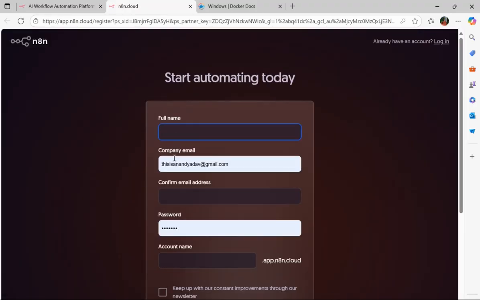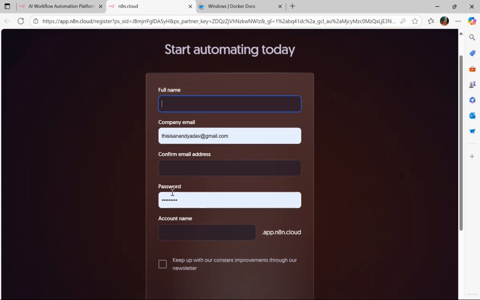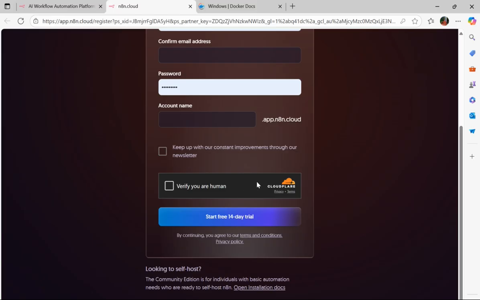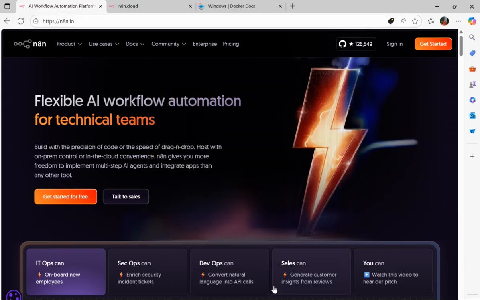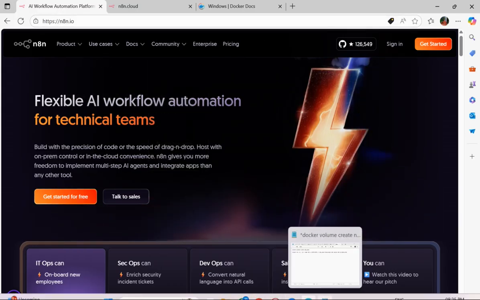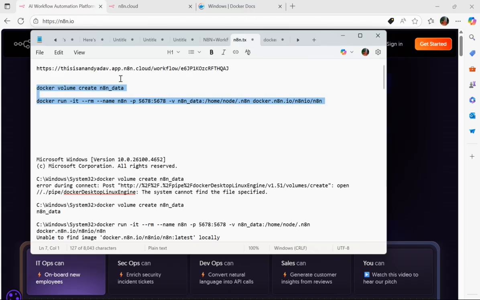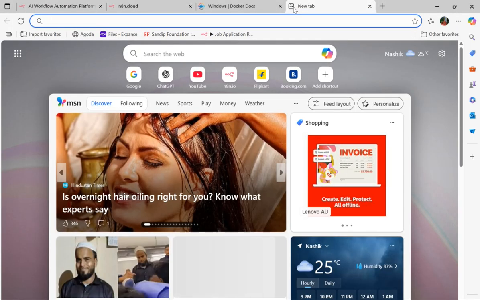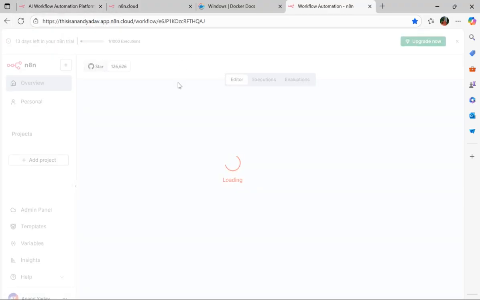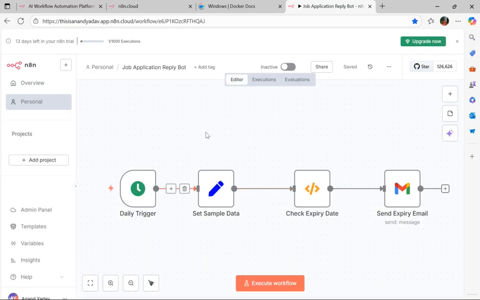So we can provide certain details like first name, company email, confirmation email and account, and we will just sign up. So we'll get a 14 days trial. I already have created one, so let me show you, after providing the details, how this UI looks like. Once we log in to this n8n open source tool to create AI agents, this is how it will look, as we demonstrated in the last video.